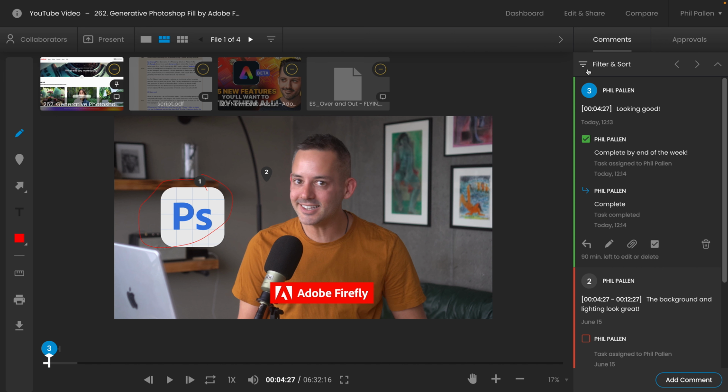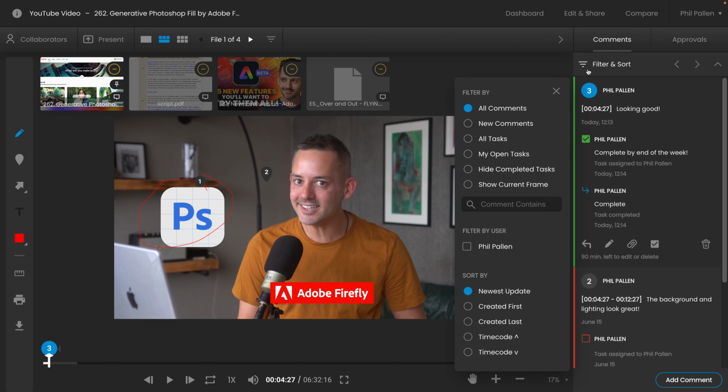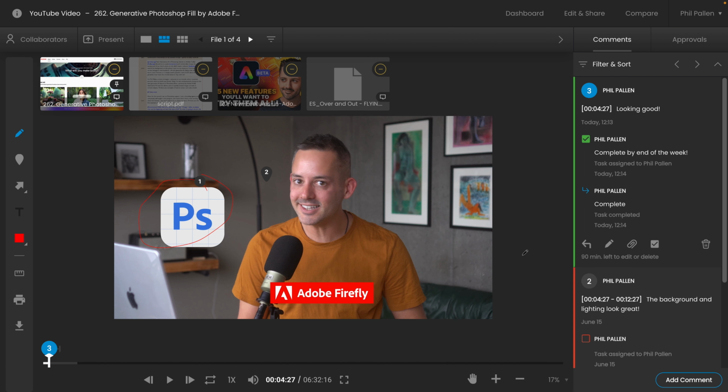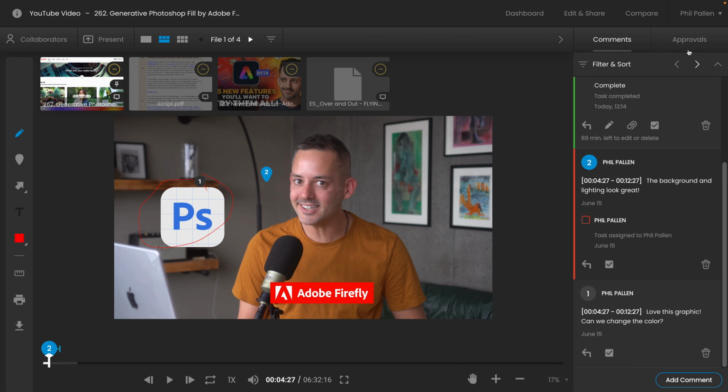I also wanna show you the ability to filter and sort. You've got a few options here. New comments, all tasks, open tasks, even completed, hiding completed tasks. You get the idea. I can search by keyword. As my team expands, I can add them there and filter accordingly. If I want to cycle through comments individually, I'll use these arrows, and that's generally how it works when it comes to giving and receiving feedback.